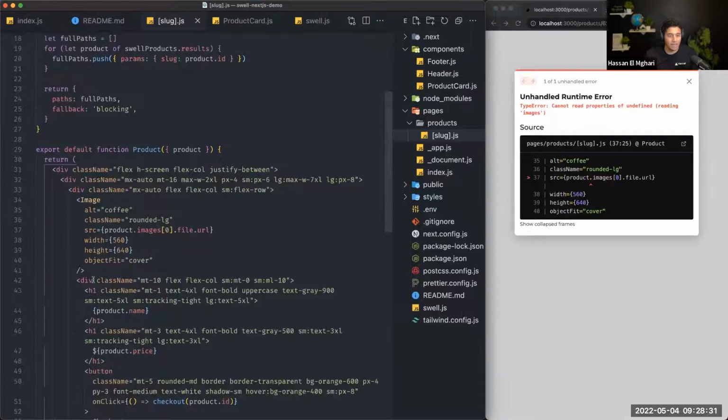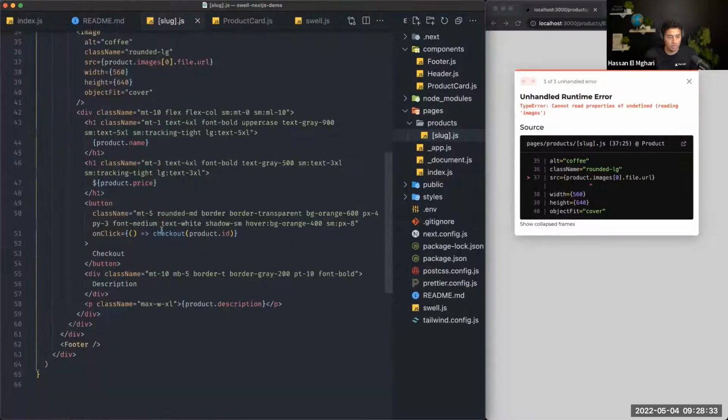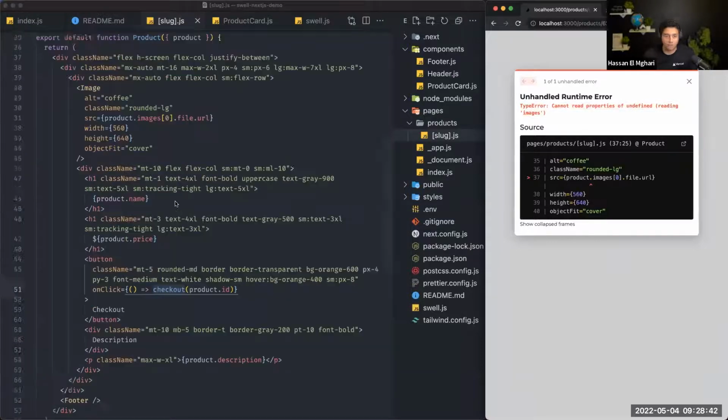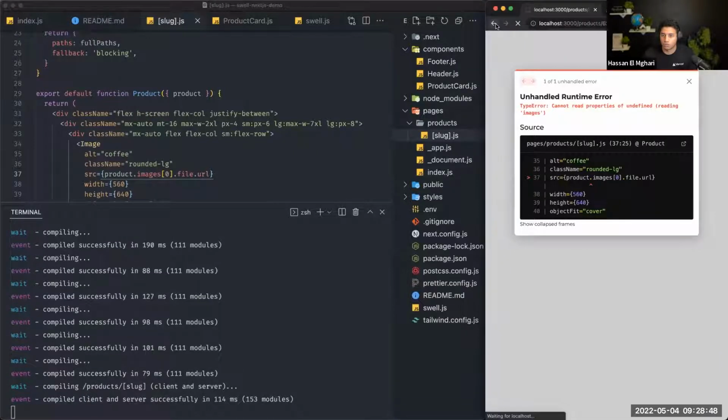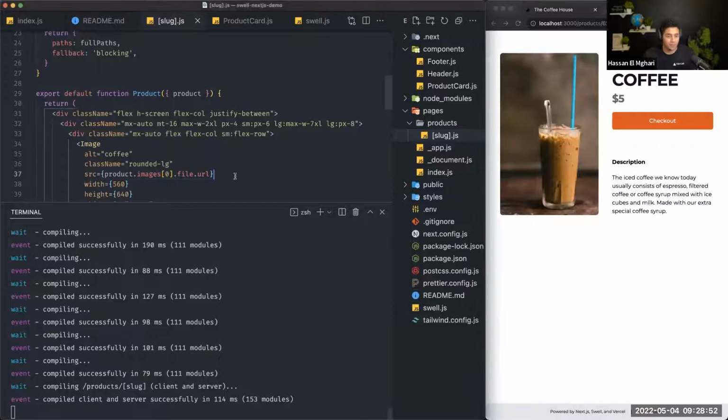Okay, so now that we have our main product page, we want to actually go over this checkout function. But let's go through this error first of all. It says cannot read properties of undefined, and it's over here. Let's actually reload this page. There we go. Okay, all we have to do is reload.